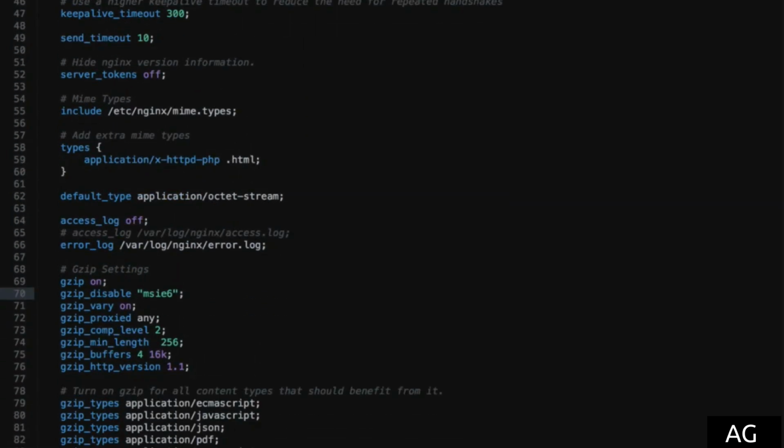Down here we can see the standard MIME types included, and right underneath another types context where we can define additional MIME types. Most of the directives that I've left out here we'll cover in the next videos, including gzipping and fast CGI cache. But there's only one final very useful directive I want to point out.